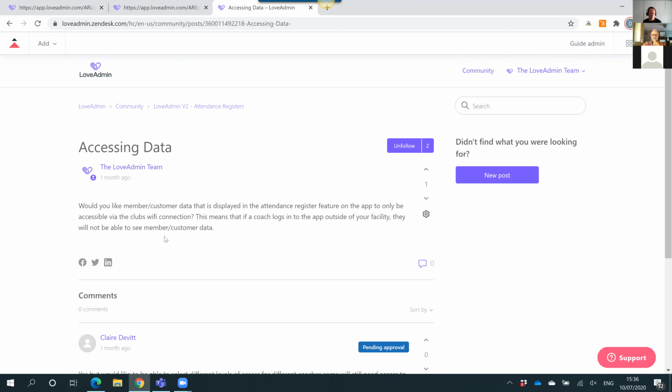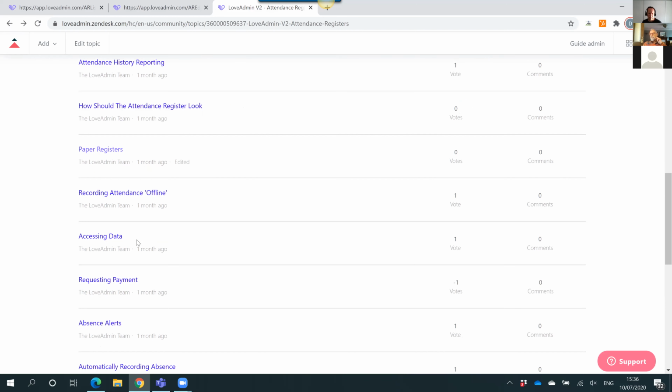We do have comments from clubs saying, okay, these coaches have got access to this app, which is brilliant, but we only want them to access it in the gym. We don't want them to be looking at this type of thing outside of the gym. So maybe that's a good idea. What else we got?